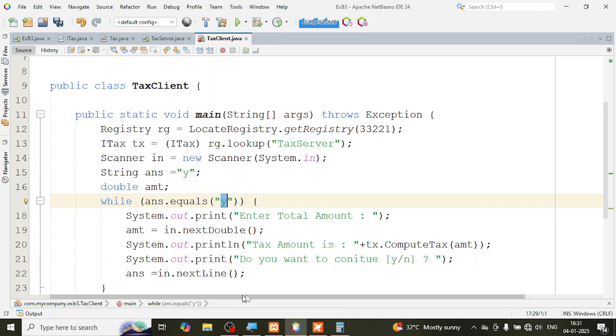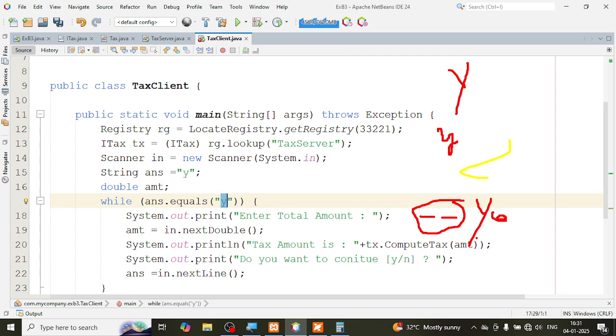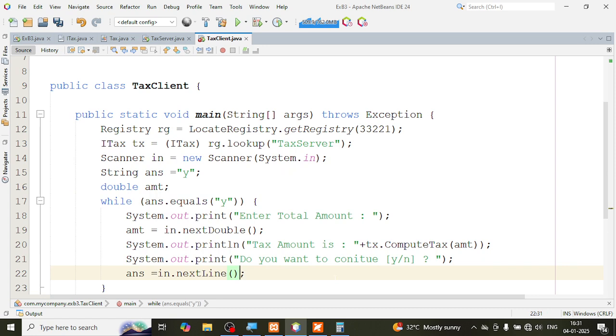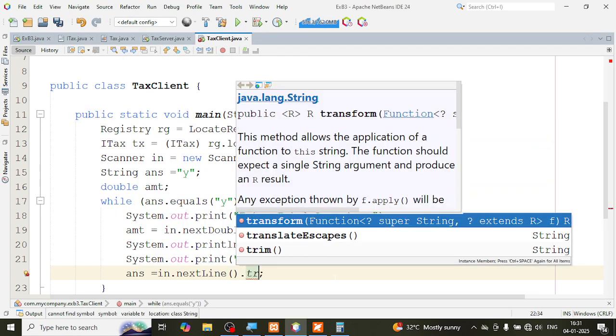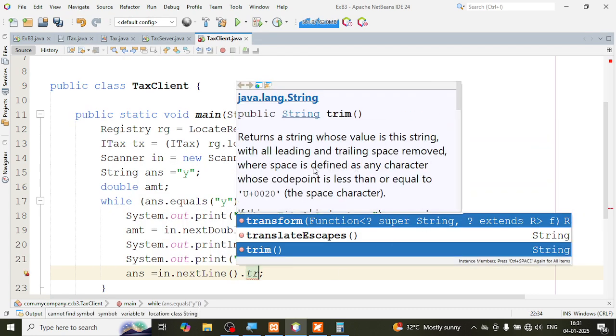Now, the only problem with this is whenever you ask somebody, do you want to continue? Some people will write it in capital Y. Some people will write it in a small case y. Some people will put a few spaces and then type y. So I have to first eliminate the spaces in the string. How do you eliminate the spaces within that string? You know very well, the word is trim. Trim will remove the leading and trailing spaces.